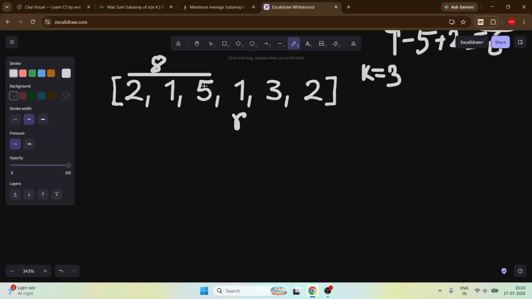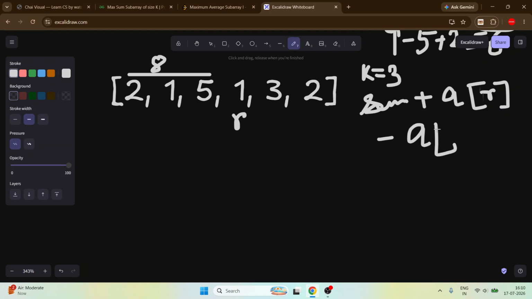R at k index. Why k index? It is 0, it is 1, it is 2, it is 3. It is 3. So R at index k. Okay. So add into the sum which we calculated here, that is 8. Let's suppose A is our array, A of R. We are adding this one and removing A of R minus K. So the K value is 3.